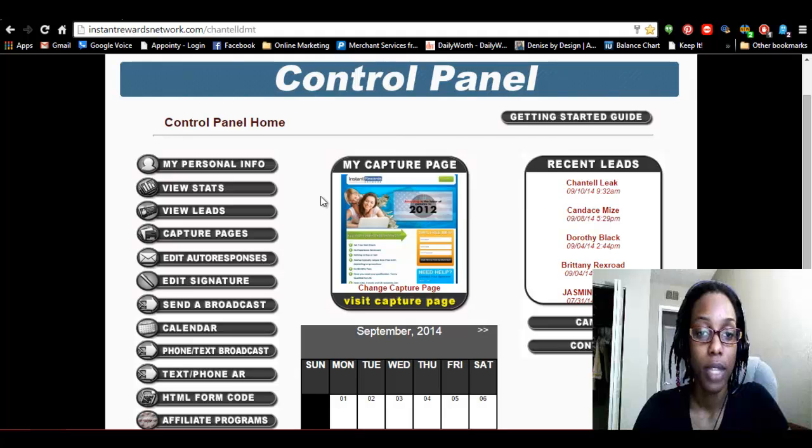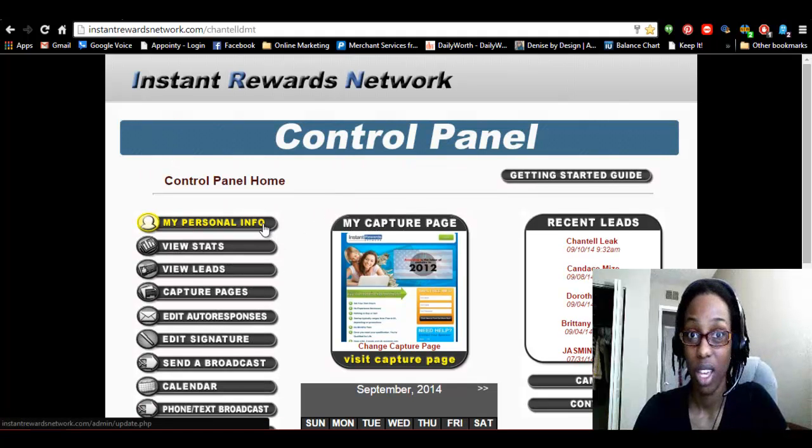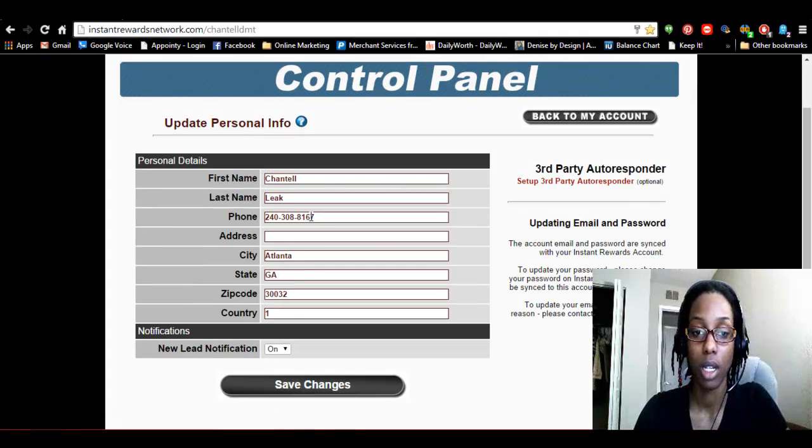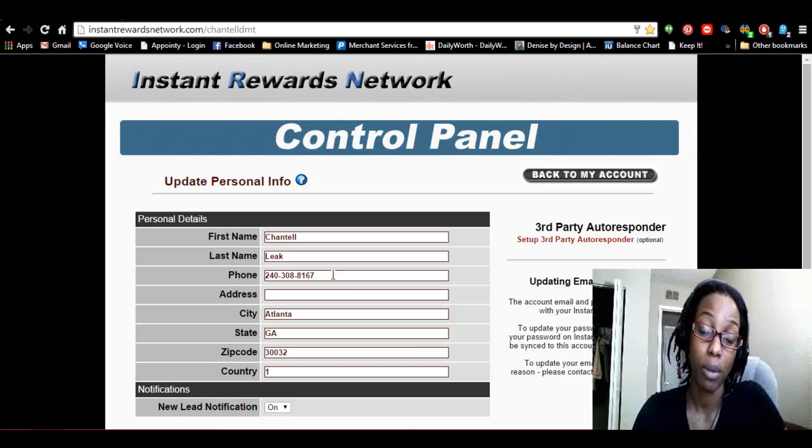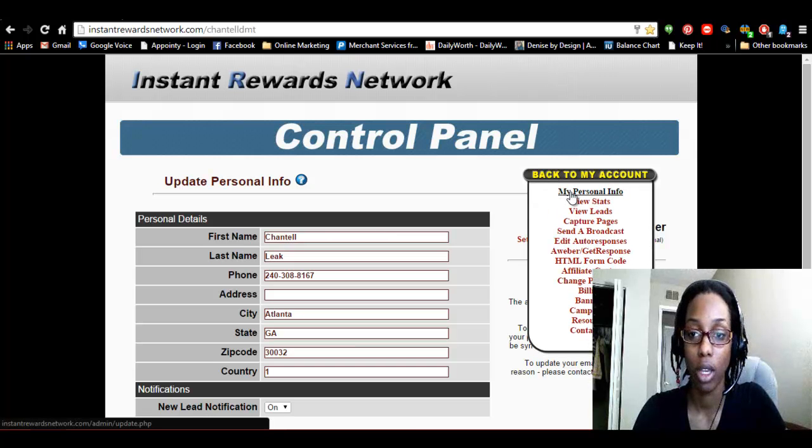If for any reason you ever need to update your information, say if you move, go ahead and update it here. Or like the phone number you used was your personal phone number, but you want to put your Google Voice number or your business phone number into the system, so that is what shows up on your capture page. This is where you go to do so: my personal info.